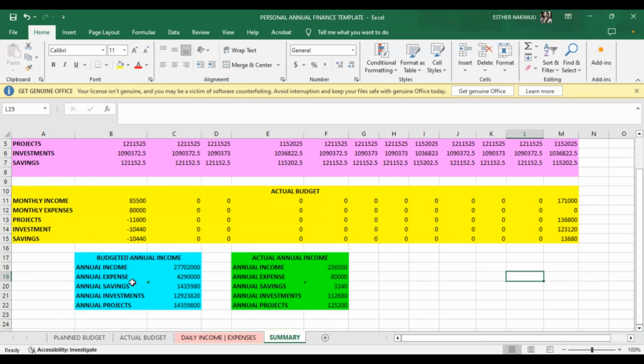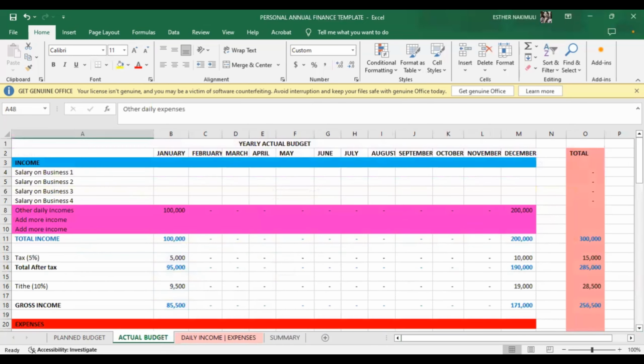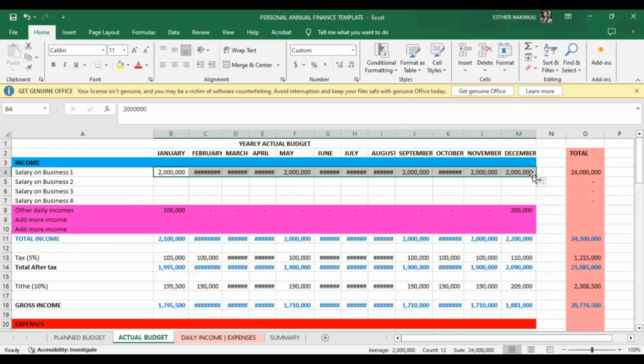Then how much have I spent, how much has gone to savings, my investments, annual projects. Let's try the same thing with the actual budget. So I had planned to earn this as my salary. Thank God I got that. Wow. Yes, my employer is good. My employer is good.